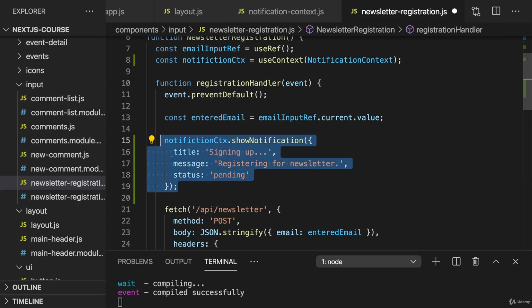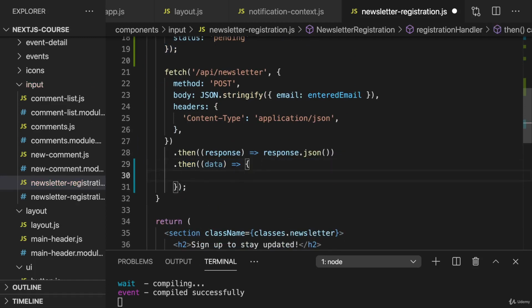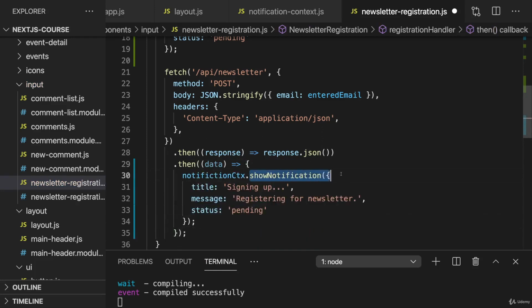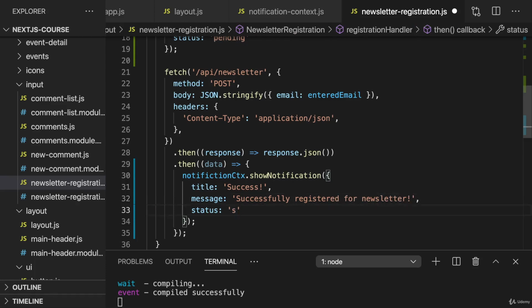Now, if we are successful, so in this last then block here, then I want to set the notification to success. So in here, I'll actually call show notification again, but then say success as a title, and as a text here, we can say successfully registered for newsletter, something like this. And the status is success instead of pending.